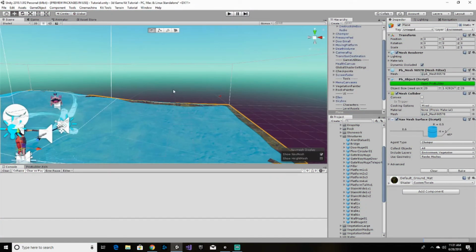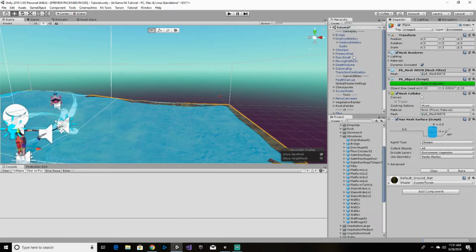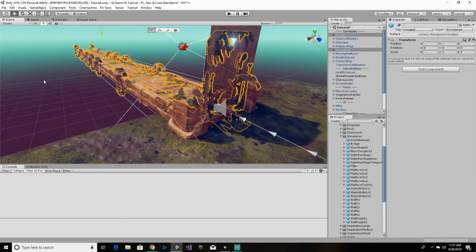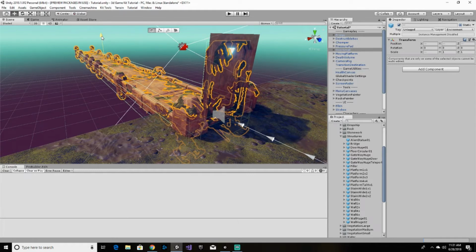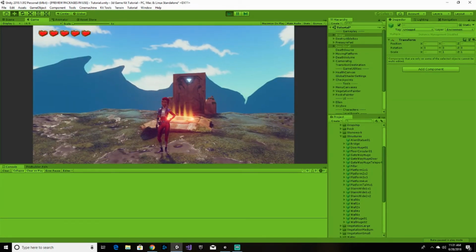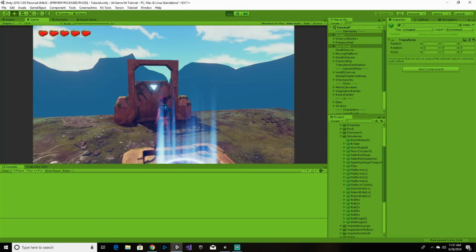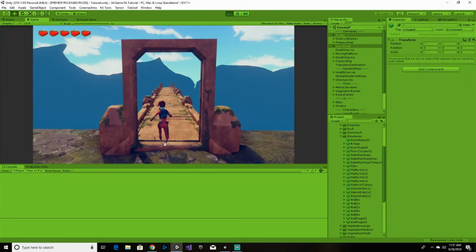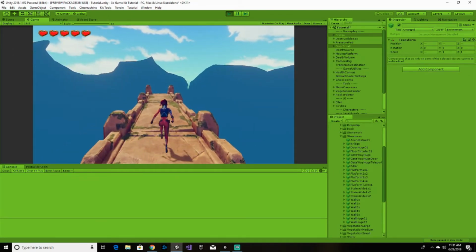I think that the door and the bridge definitely need to come down. So door and bridge selected. Let's reduce their height so that we don't have to jump to get through the door. Test and see how that works. Nice. That works.